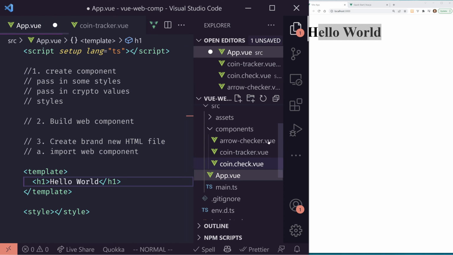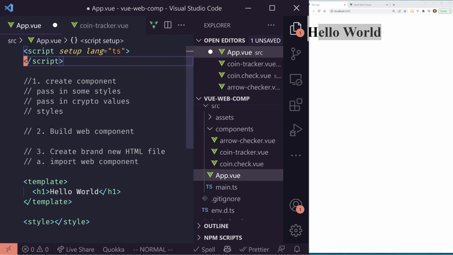And I kind of want to look at this while I'm working. So in my script setup, let's go ahead and import that one in. We're going to import, we're going to call this coin tracker from, and then it's in the components slash coin tracker.vue. That's right. And if we did that right, we should be able to add it in.